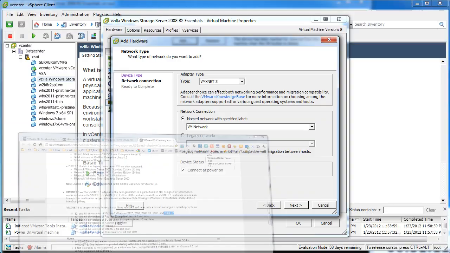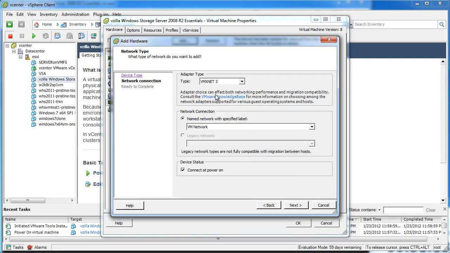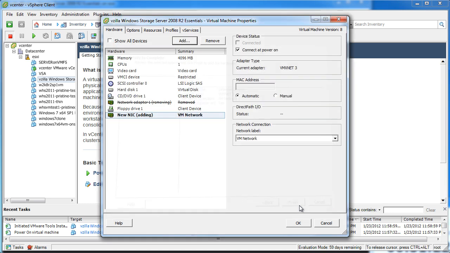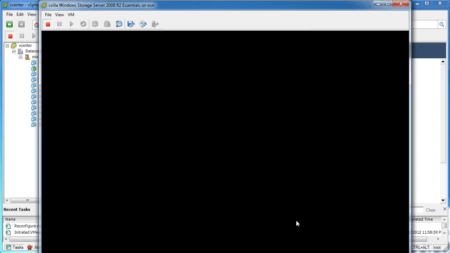So, all right, VMXNet 3, VM Network, that's the default. Connect at power on, it all looks good. Just click Next and Finish. So in the end, we have one new network adapter and the old one removed. We're now ready to power on again.